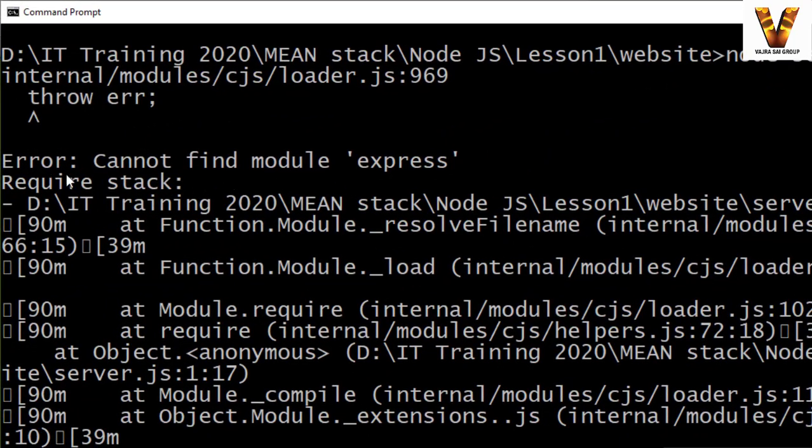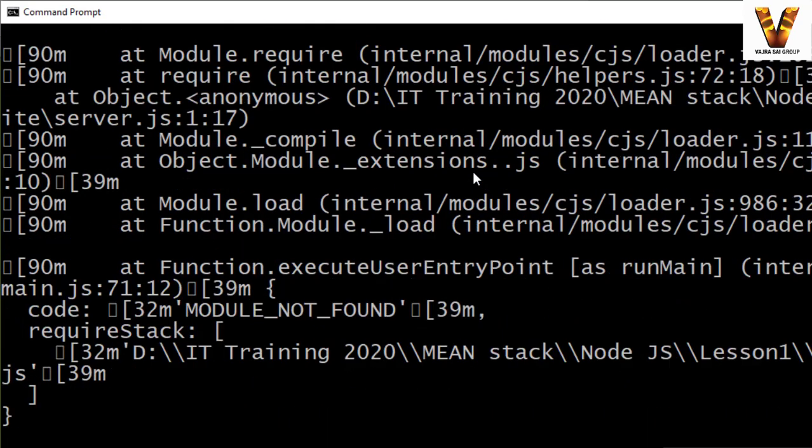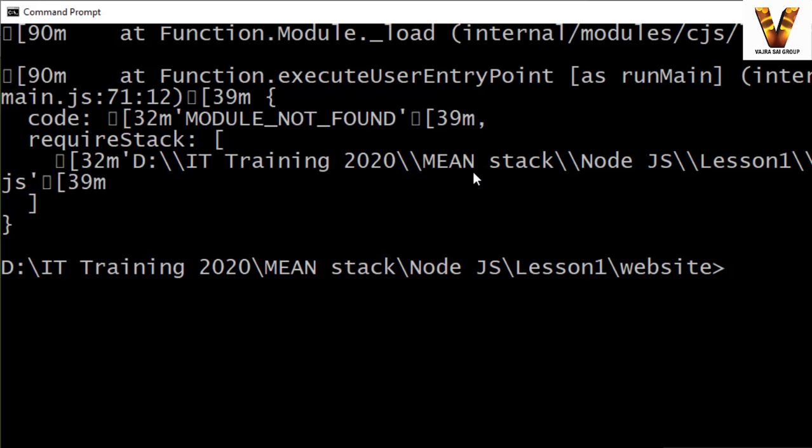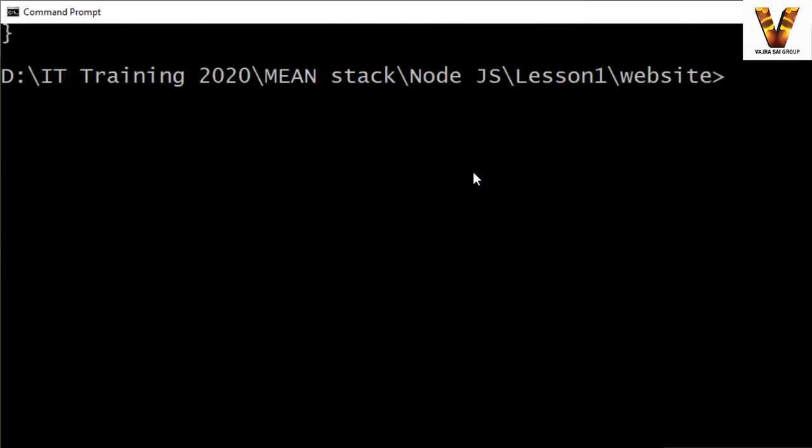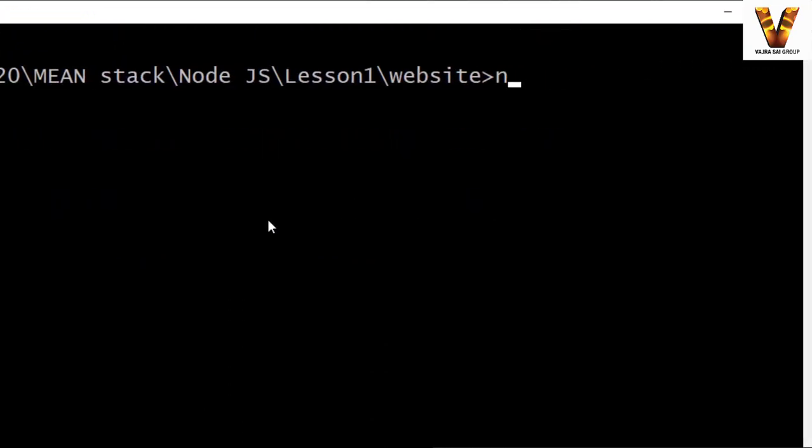So it says error: cannot find module express. Because it's a third-party module, we have to explicitly install it. So to install Express, you'll simply say npm install express, that will do. Or instead of install, you can simply say npm i express. Okay, and then simply hit enter and let's see what happens.